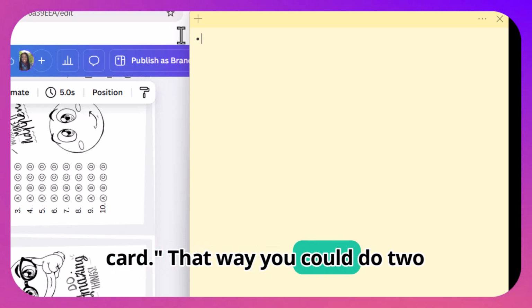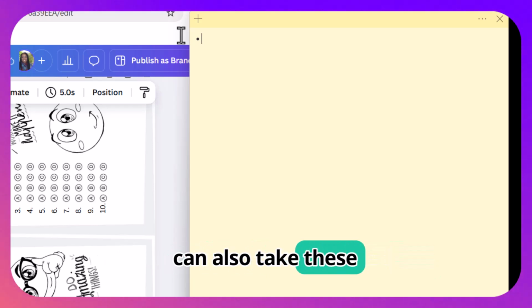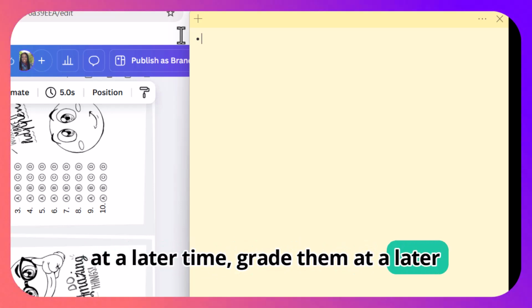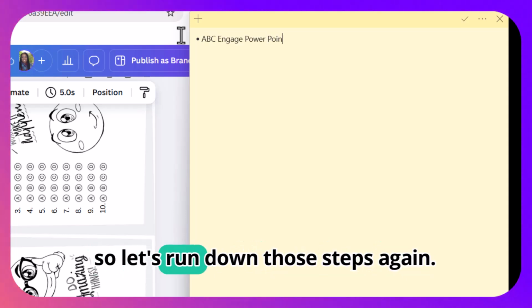That way, you could do two things. You can get a grade, and you can also take these at a later time, grade them at a later time, so you can get a closer look at how each child is performing. Okay, so let's run down those steps again.